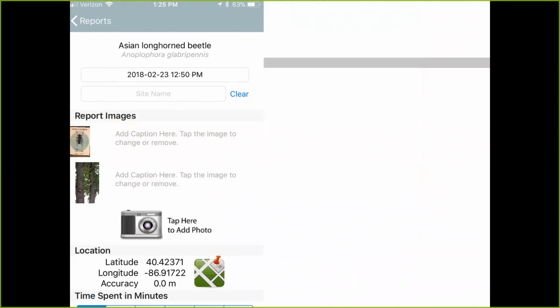So once you decide that you've found something, you see on the bottom part of the screen that it actually records your location, exactly where you are, and you can add a photo, or take a photo, and that photo will be sent to the identifier.